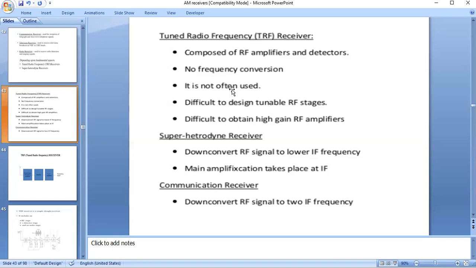And the tuned radio frequency receiver will not be used because it is very difficult to design the tunable RF stages, and also it is very difficult to achieve high gain RF amplifiers. So these are the drawbacks in tuned radio frequency receivers, and these drawbacks will be overcome by the super heterodyne receiver. And we have another classification, that is a communication receiver. It also converts the RF signal into an intermediate frequency. So which is the topic we left in the previous classes, communication receivers.